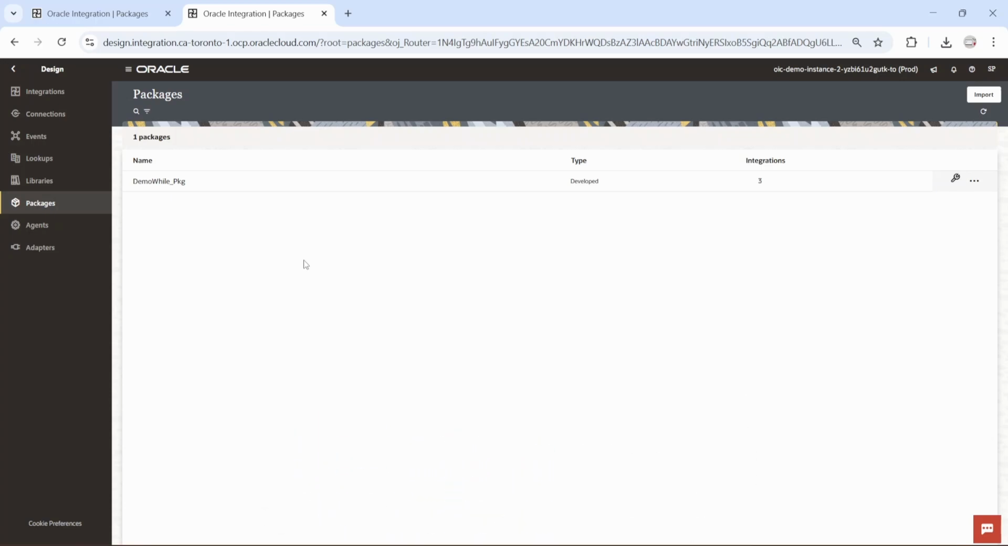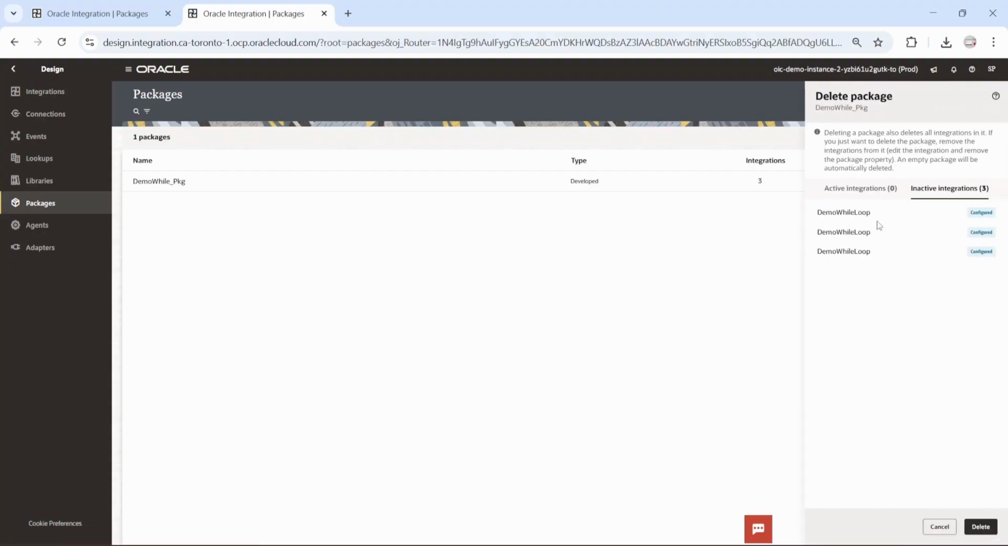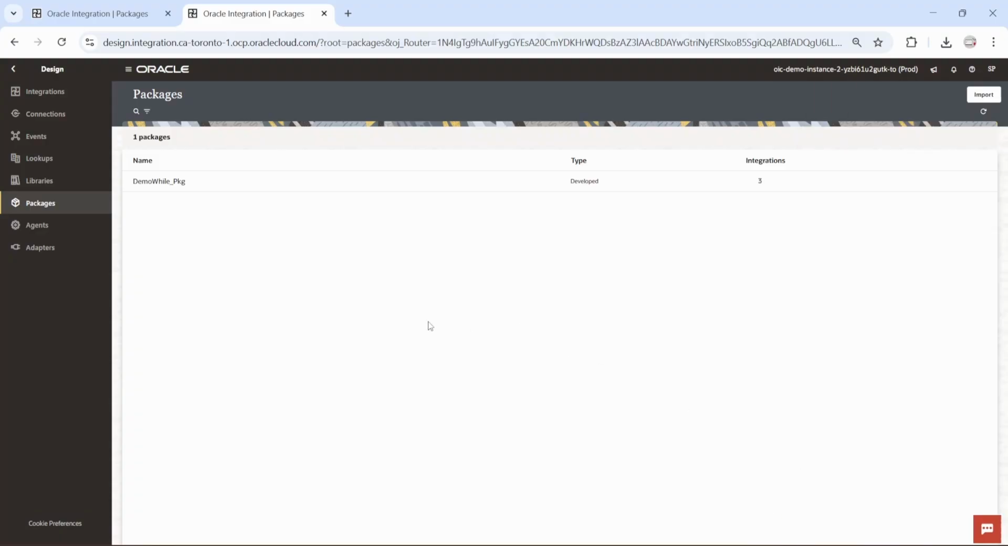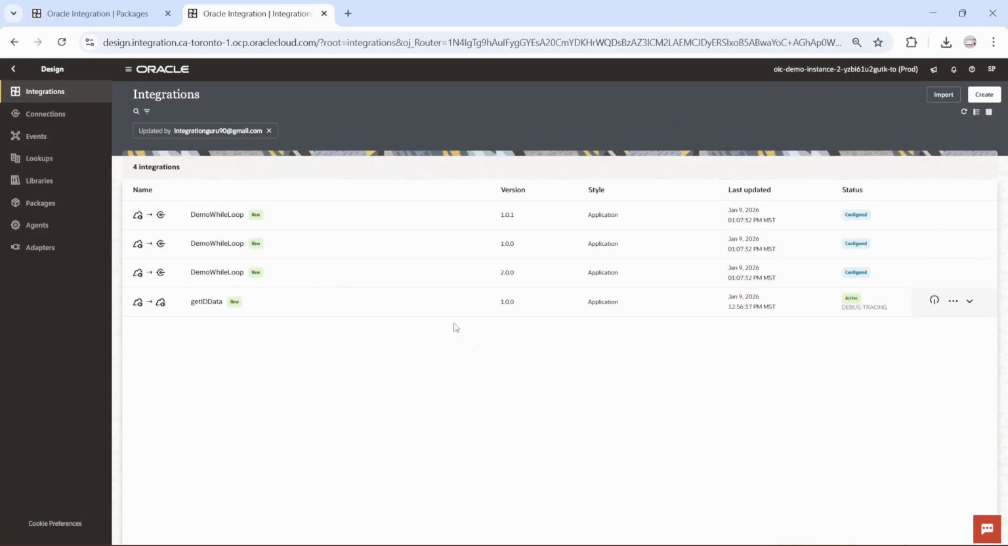Now let's see how you delete a package. So I'll come here and I can simply say delete. However, keep in mind, if you delete a package that has some integrations, all the integrations will also be deleted. So let's say demo while loop, all these three integrations will be deleted. But for example, if I come to integrations and I see there are three integrations here which were imported as a package. Now I want to keep this 100 and I want to just delete this 1 and 2.